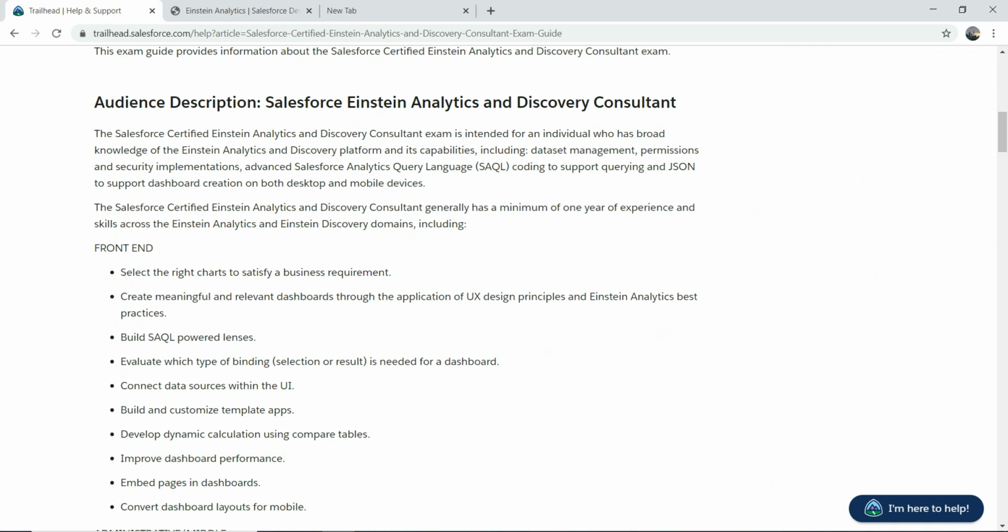functionalities. Like you need to know about dataset management, permission and security implementation, advanced SAQL, which is the Salesforce Analytics Query Language, right? And then you need to have hands-on experience with JSON, right? It is not a programming course. You don't have to use APIs. You don't have to know how to code in Apex. You don't have to use Lightning components, right? So this course is not about that, right?